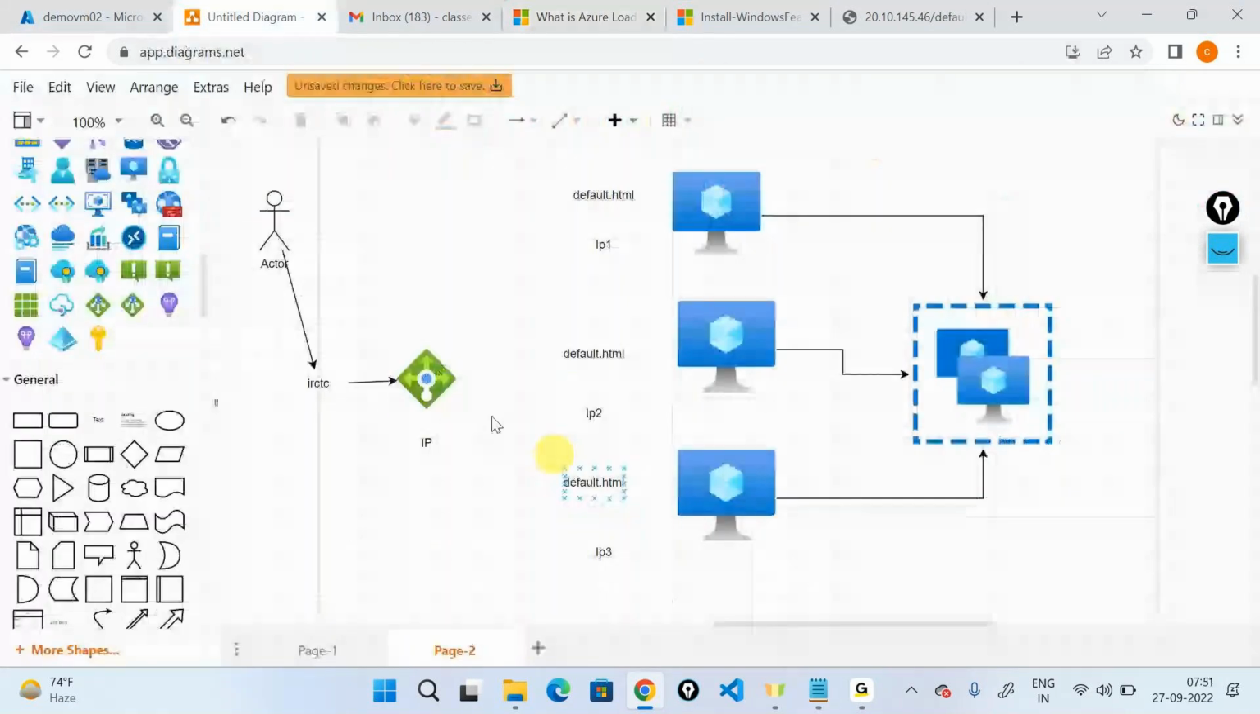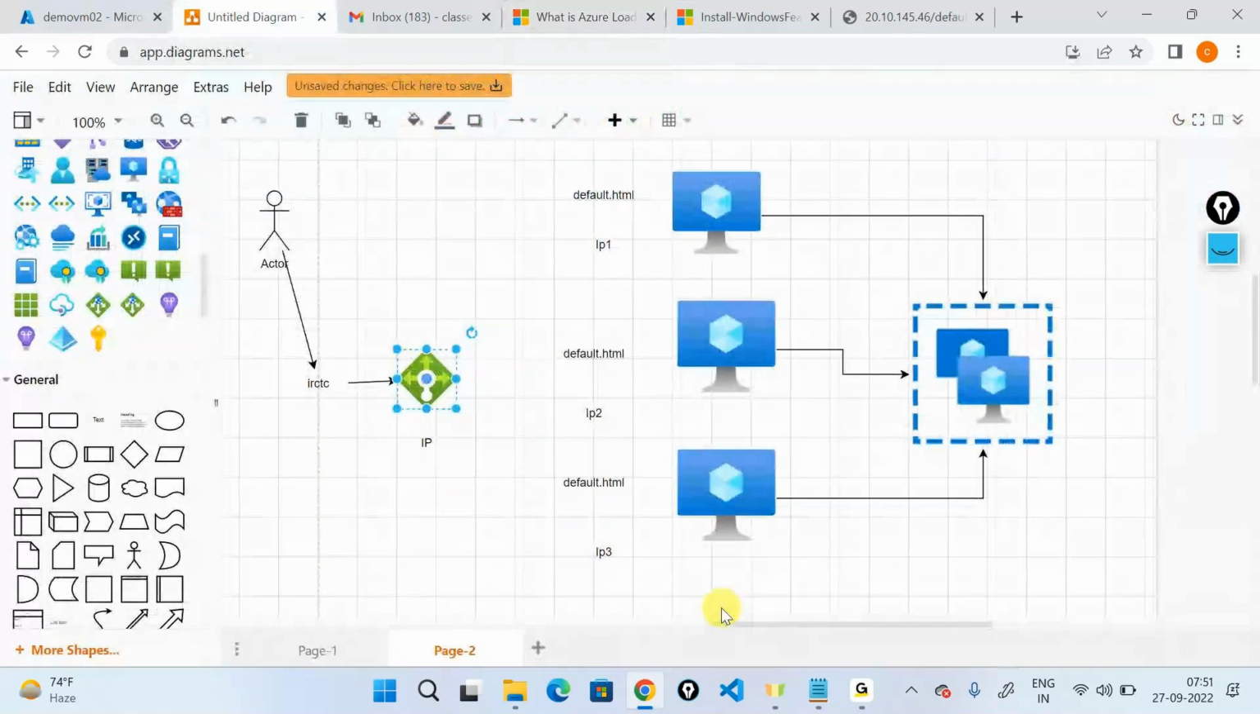So tomorrow's session will be on what is load balancing. How do you configure a load balancer? How does a load balancer really work? What is a basic load balancer? What is a standard load balancer? What is a regional load balancer? What is a global load balancer? These are the things I will be focusing on.